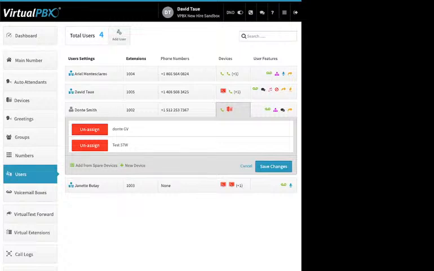This is the only place you can add the VirtualPBX soft phone. There's a device tab you see on the left. If you add a soft phone there, you're not going to have that toggle available. So you can only add a third-party soft phone on that page.